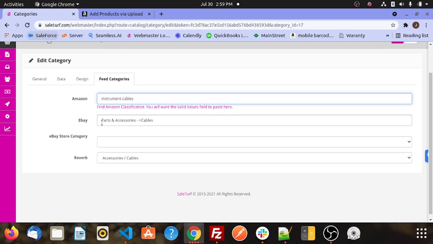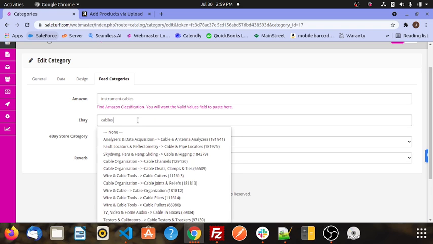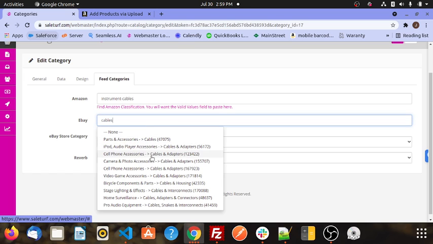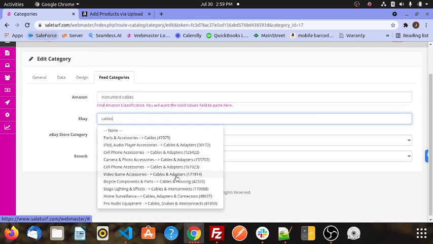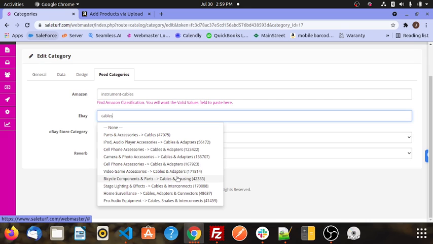Now the same thing can be said for eBay. I can get in here and I can just start typing in cables, and it'll start pulling in data in real time from eBay to say, okay, here's some categories that you can use. And I can say, okay, well, I'm looking for a specific set of cables, instrument cables maybe. Do they have something? Pro audio equipment. That sounds more like something that it is. It's pro audio type stuff. It doesn't really match any of the home or bicycle or cell phone stuff. So pro audio is the one I'm going to choose.